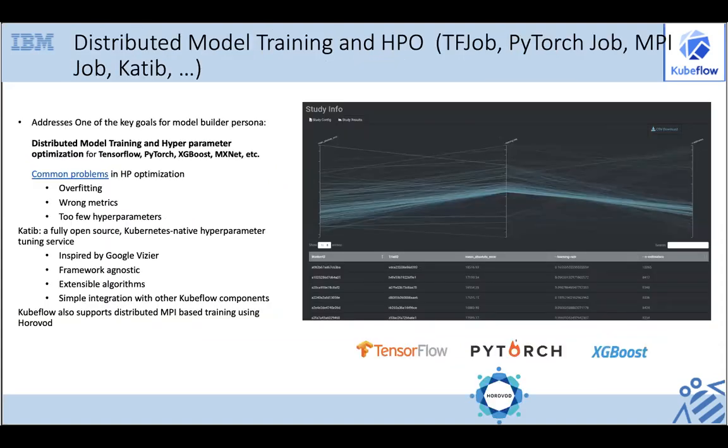And so we're going to talk a little bit again about distributed model training operators. And so that will get into Uber's Horovod backend a little bit as one of the Mpi operators that's very helpful in distributed training. And also for hyperparameter optimization, we'll talk about how Katib can be a successful tool that you can use to avoid some of the common problems in hyperparameter optimization.